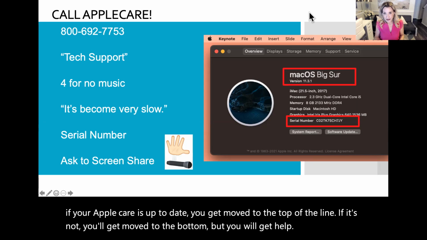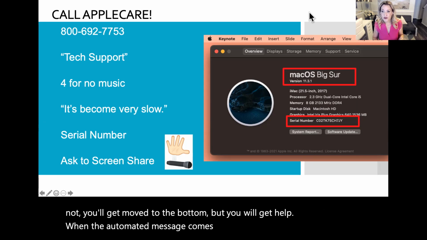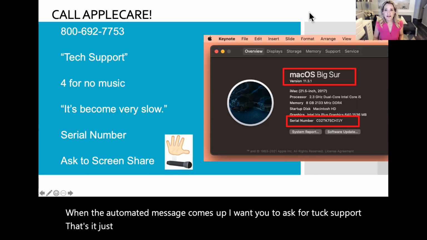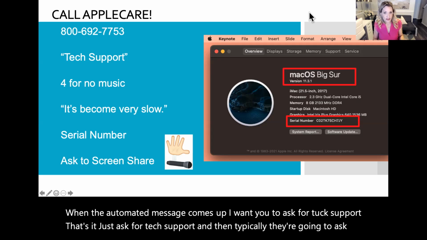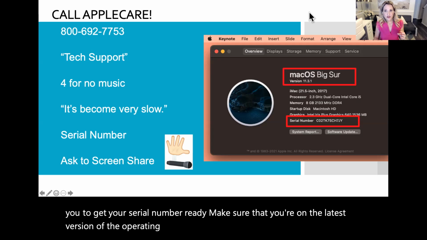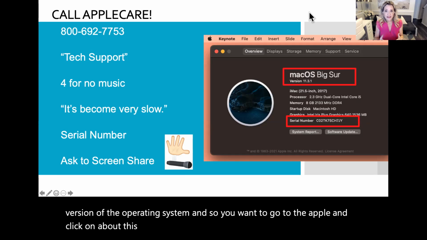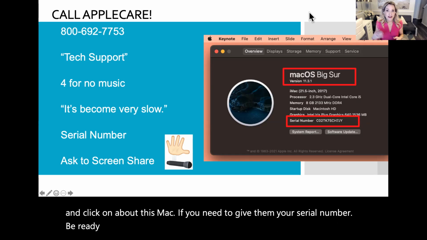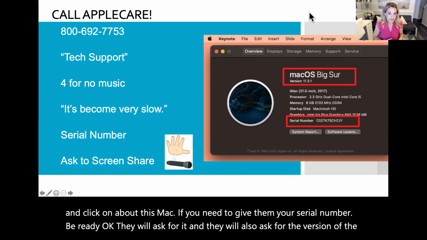When the automated message comes up, I want you to ask for tech support. That's it, just ask for tech support. And then typically they're going to ask you to get your serial number ready and make sure that you're on the latest version of the operating system. So you want to go to the Apple menu and click on About This Mac. If you need to give them your serial number, be ready. They will ask for it, and they will also ask for the version of the operating system that you're on.